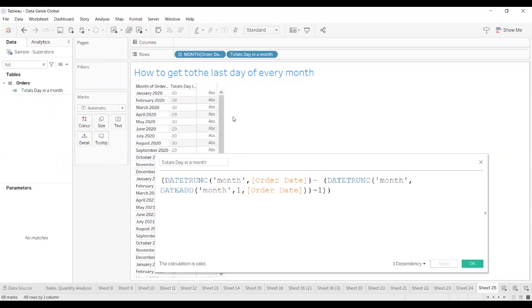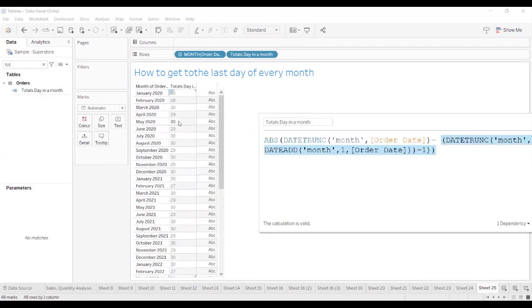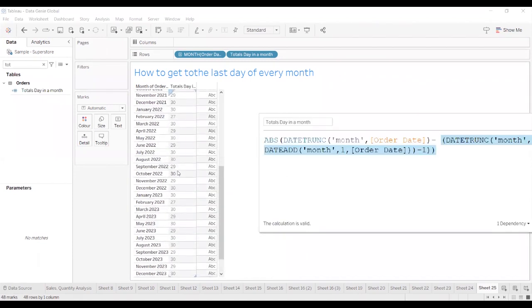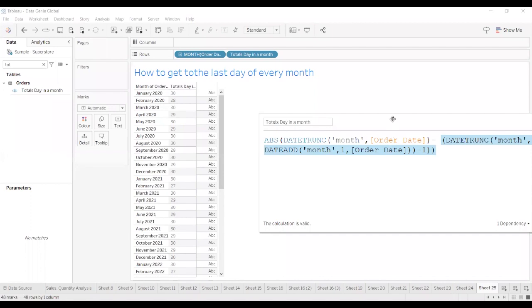So like this, okay, you can use ABS here, or we can write this part first and the second part in the last. So like this, we will be able to get the total number of days available in the month using this DATETRUNC function and date add.